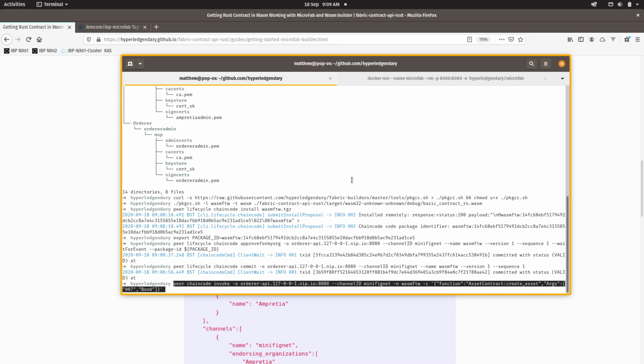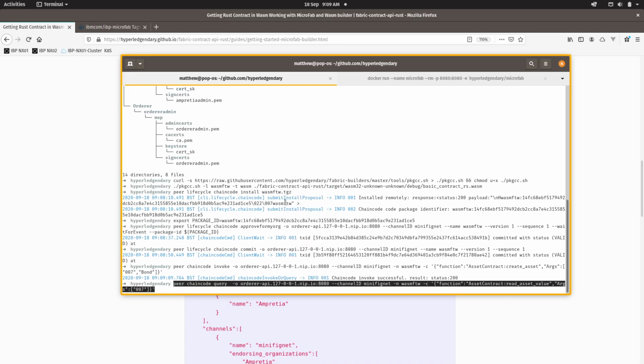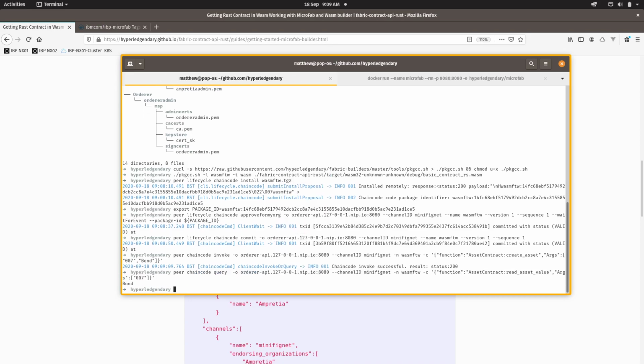Peer chaincode invoke here, and we're issuing the asset contract create asset function. We'll go and have a look at that in a moment. We're issuing it with two arguments, 007 and bond. Paste the query command here. So this is again asset contract read asset value, passing in a single argument this time of 007, and it's telling us bond. So we've gone to the ledger, put an asset in, and then queried it and got the result back.